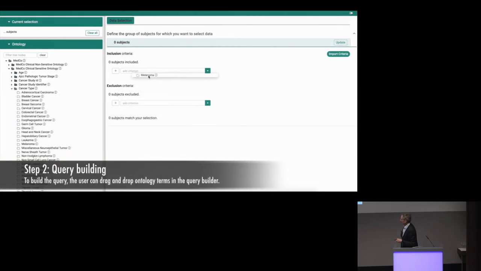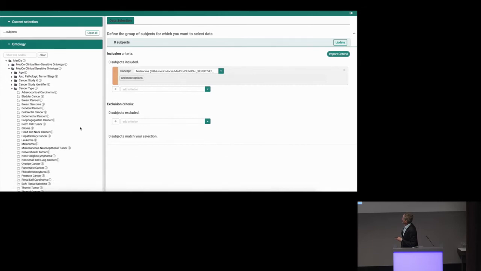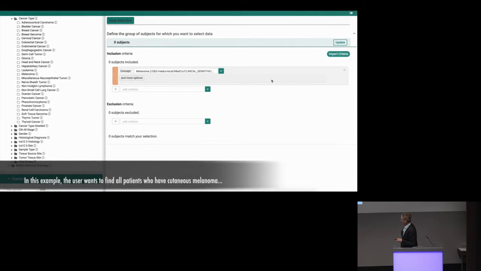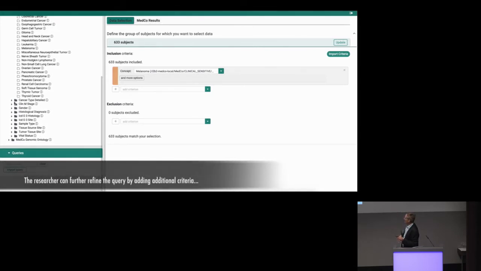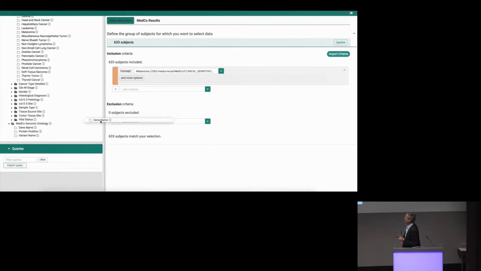In this case, it's melanoma, and the researcher wants to find all the patients that correspond to this disease. Without moving the data from those 3 hospitals, the data remain there. We already have the response here. There are actually 633 subjects.